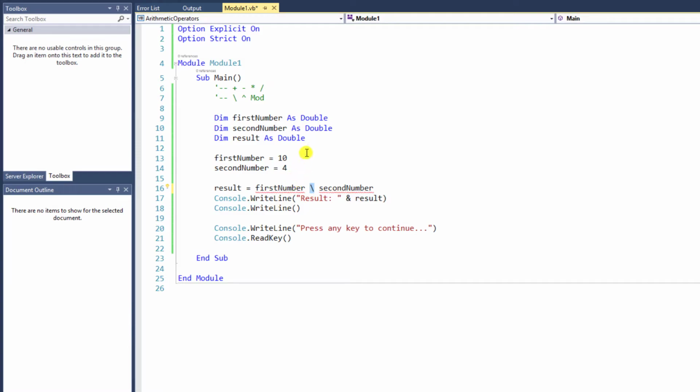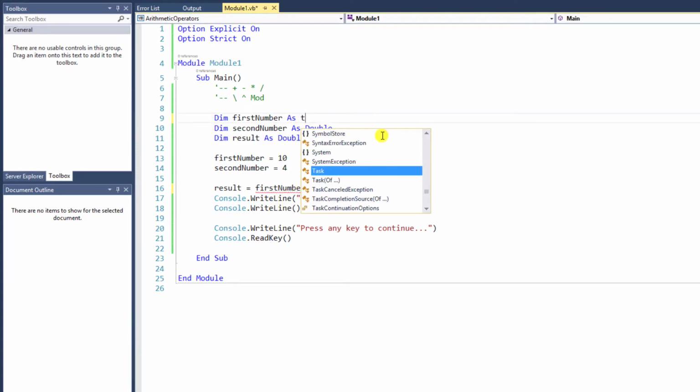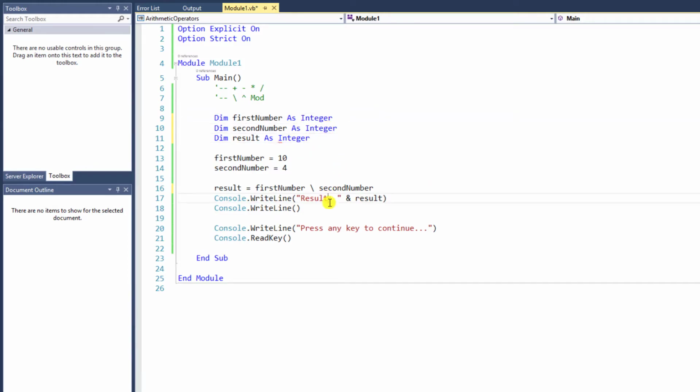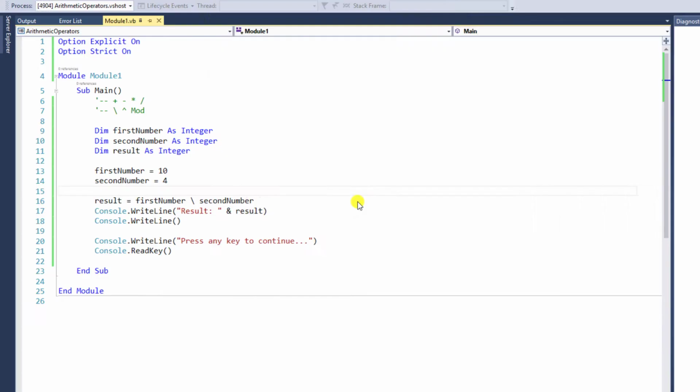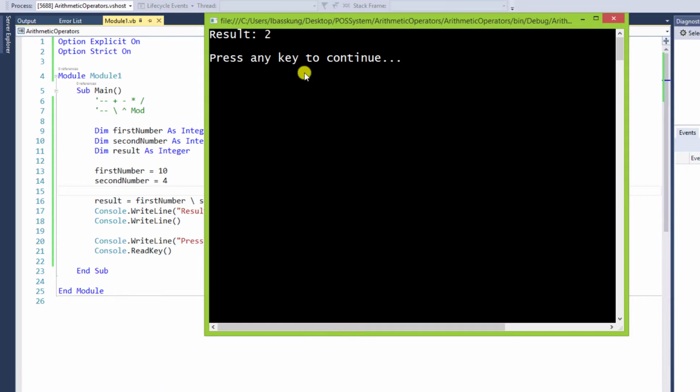We have to change all variable types to integer. See, all errors are gone, so let's see the result. Run program. It turns out that .5 is gone because it displays only the integer and discards the fractional part.